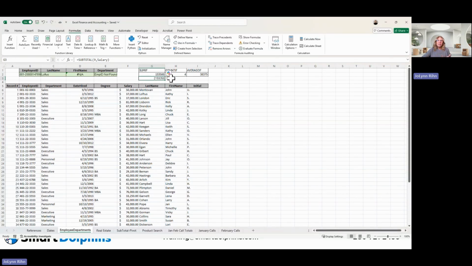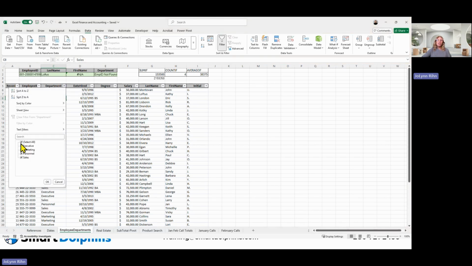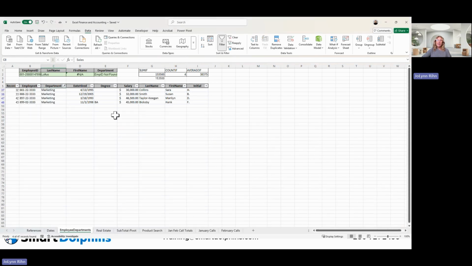But what if I only want to see if the department is marketing? I can go to this list and filter it. By going to my data tab, I can click my filter icon. It will give me drop-down arrows for each of my column headings. I can go to department, click on that drop-down, and uncheck the select all and choose marketing and click OK. The subtotal will automatically just add based on the criteria of the filter.